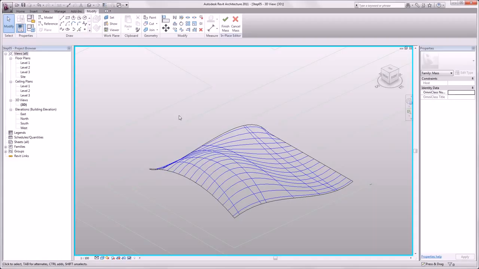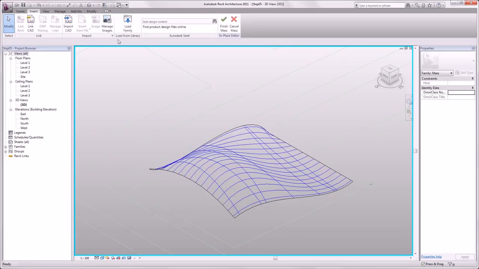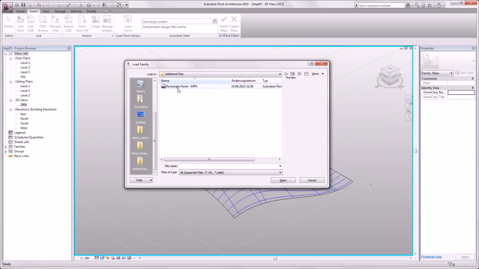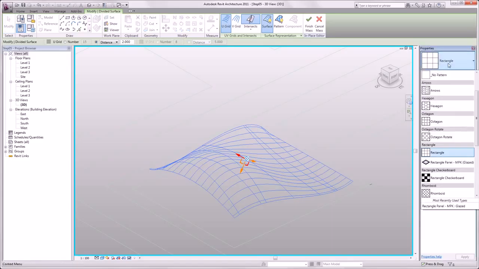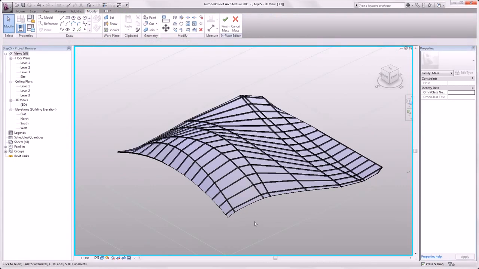Now we want to place a curtain wall panel on our surface. Switch into our insert tab. Select load family. Look in our additional folder and select rectangle panel. We select our grid. Click here in our properties and select rectangle panel. Now our panel has been placed on our surface.